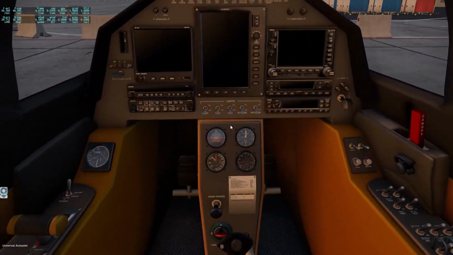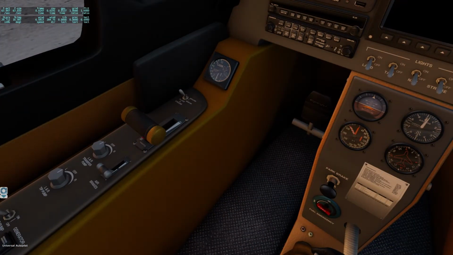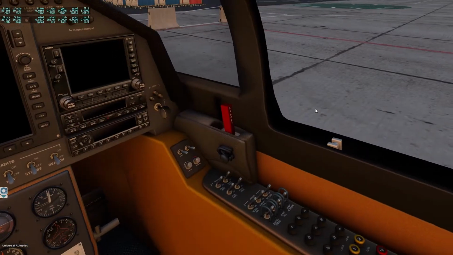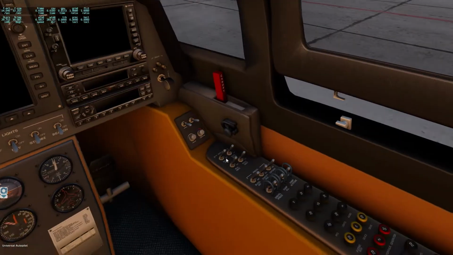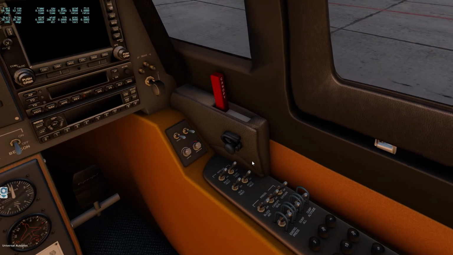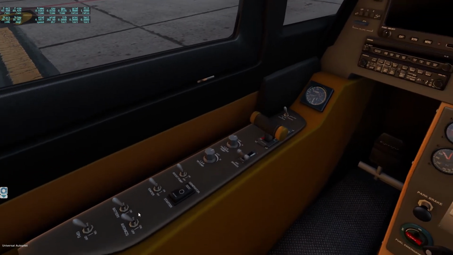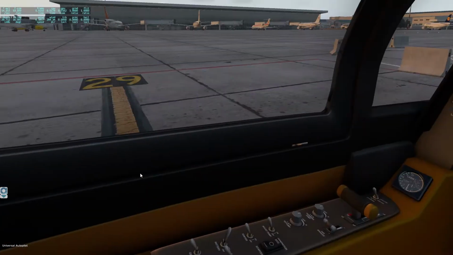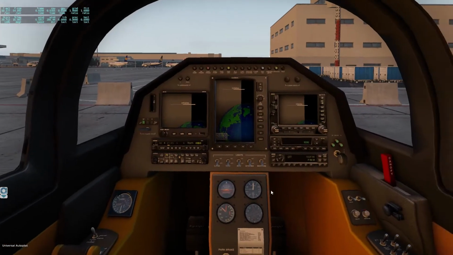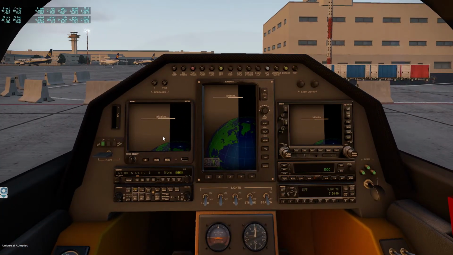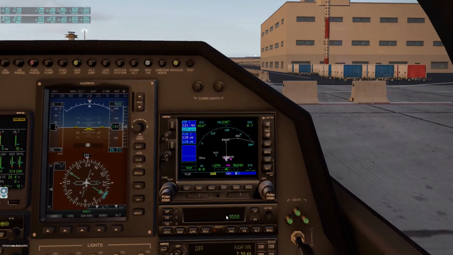So let's get inside the plane and remove the flags. Close the canopy. See, it gets locked automatically. And I'm gonna put on the battery, connect the ground power unit, turn on the avionics, because on this plane we have to turn them on before the engine so that we can monitor the engine from here.